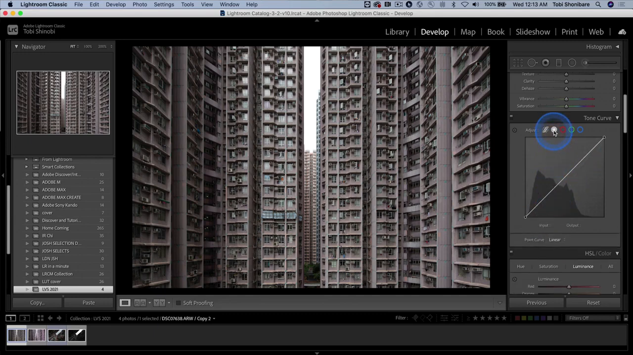We're going to start off with the point curve, which does a very similar thing, and it's worth remembering that you have the point curve and you have the parametric curve. You also have the RGB split for the tone curve, but we're not going to deal with that just yet. We'll deal with that in another class. But for now, we're going to start off with the point curve, and what I'm going to do is start off by putting points on it. That's why it's called the point curve, because you can put points on it.